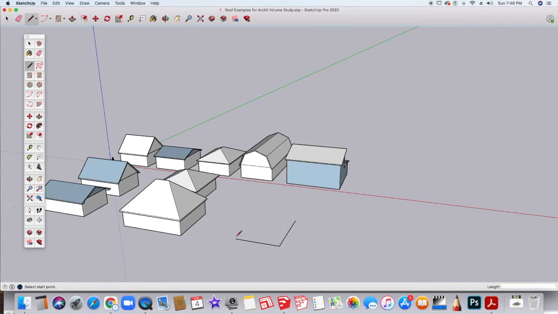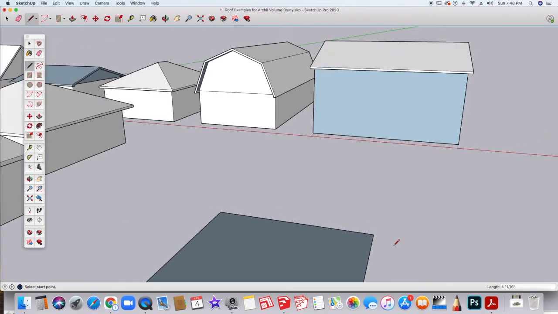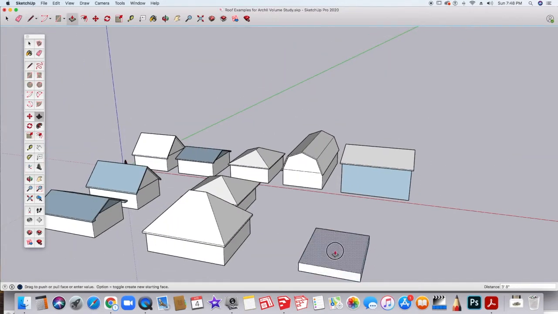Maybe I'll go from the other side. And I think we said 30 on this side, 30 feet. And then I'm going to come across this way. Now we're going to pull this up 10 feet.